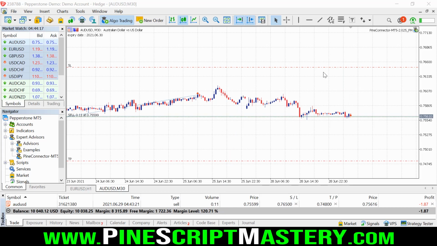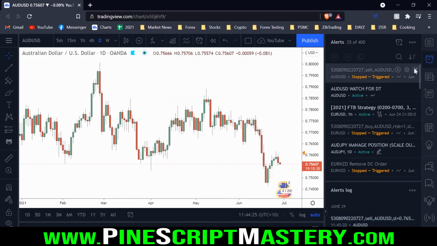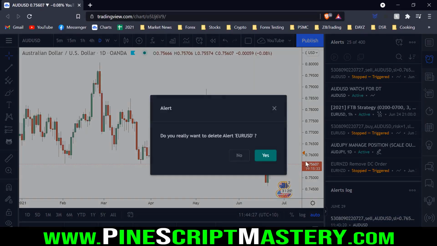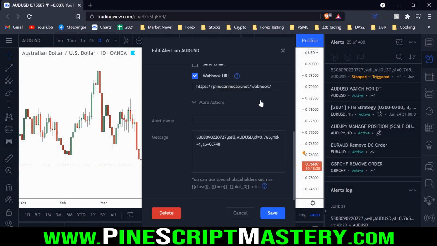Let's try closing this trade with a different command or different alert. Let's jump over to TradingView. I'm going to open up my alerts dialog here and just edit this existing alert. Let me delete some of these old alerts. Open up this, scroll down, and I'm going to modify this alert to send an exit command to Pine Connector.